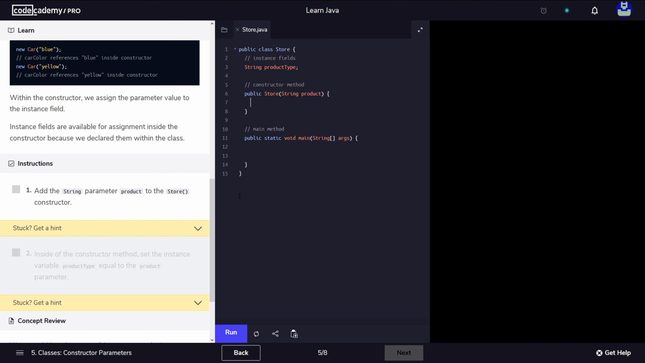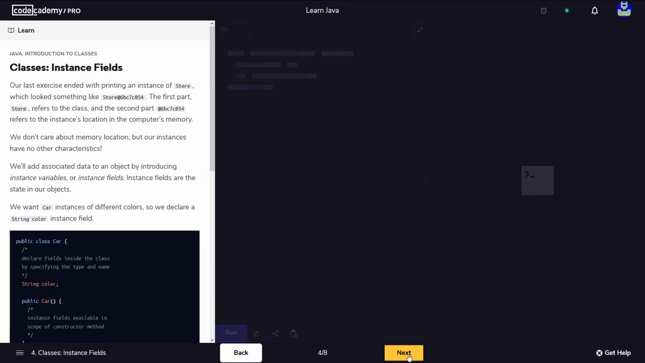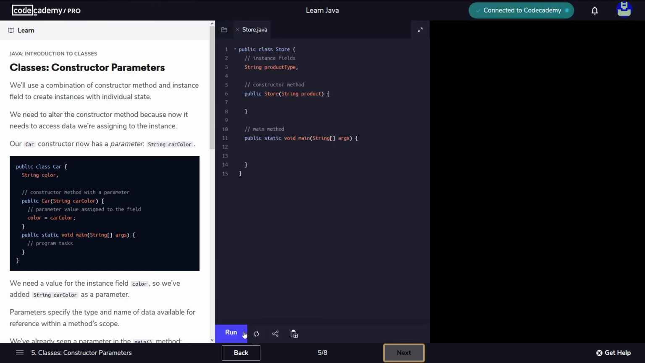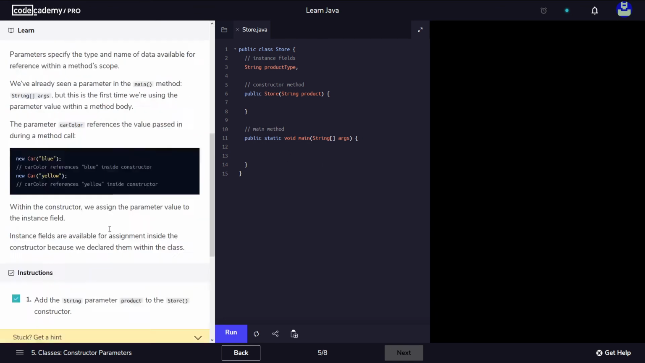Okay, let's run this. Oops. What happened here? Let's run this. Okay, and nothing happens because if we have a look, the main method is empty, therefore nothing is going to happen at this point.